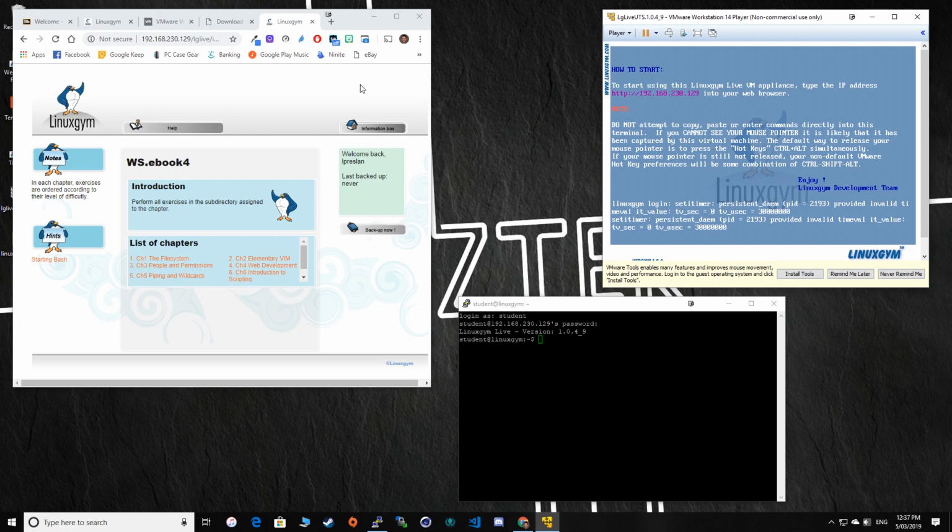Okay, once you're connected, you will see the LinuxGym chapters over here in your browser window. And the general idea is that you want to complete one chapter each week. You'll notice that the semester goes for, I think, 12 weeks, but there's only 7 chapters. That is so you have extra time.